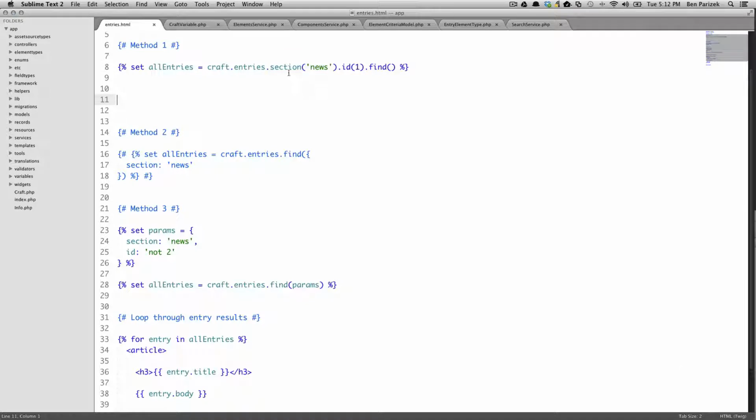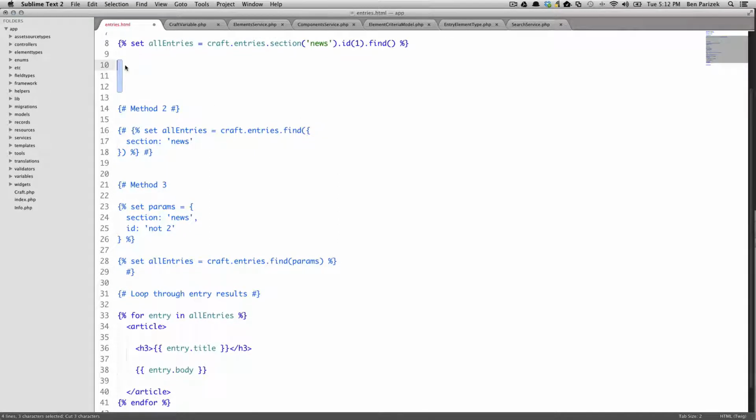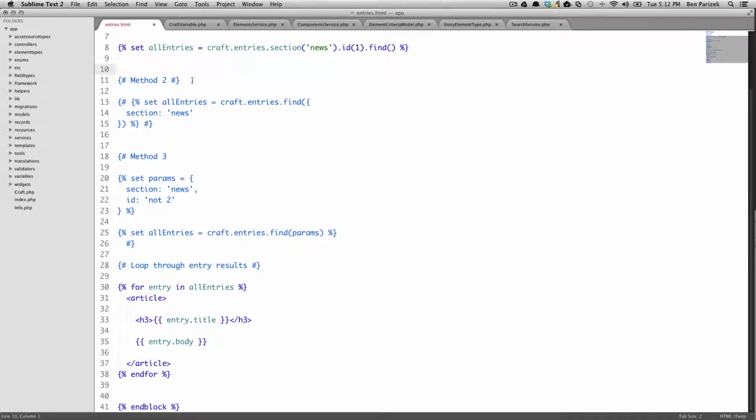So we can chain parameters here to output our results, and I'm looping through those here at the bottom. We're basically setting what the results are to a variable and then looping through those entries and outputting each item. So in Twig, what we're doing is we're setting entry to each item in the array that is returned in the entries tag, and then we're accessing each parameter within that with dot notation, so entry.title, entry.body.